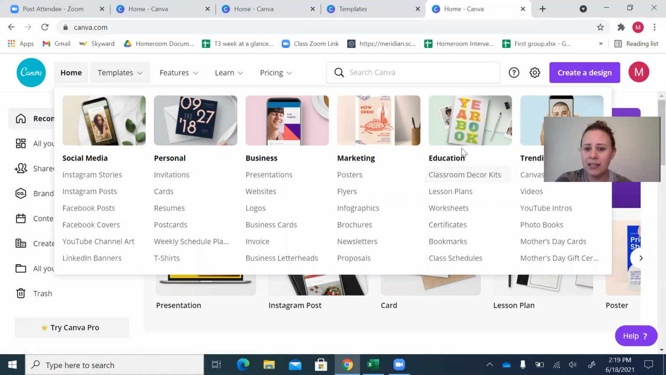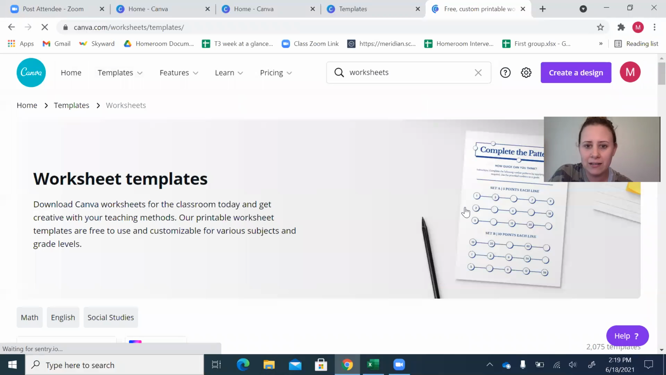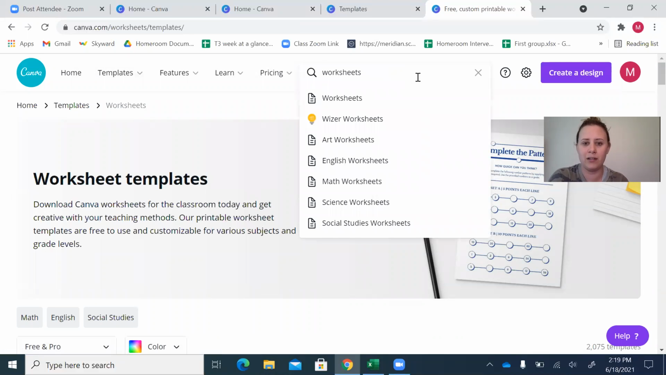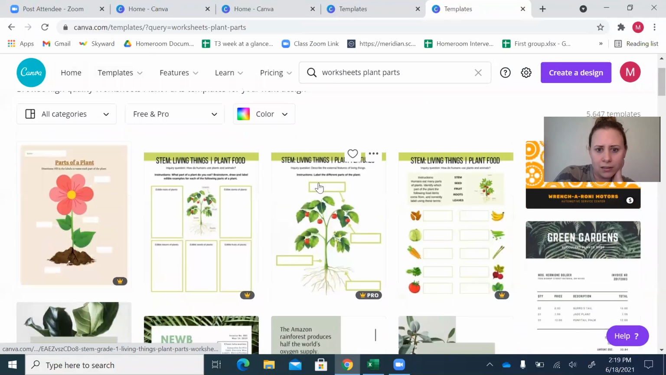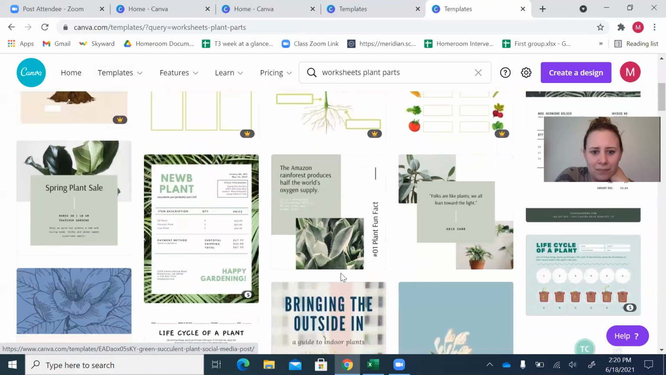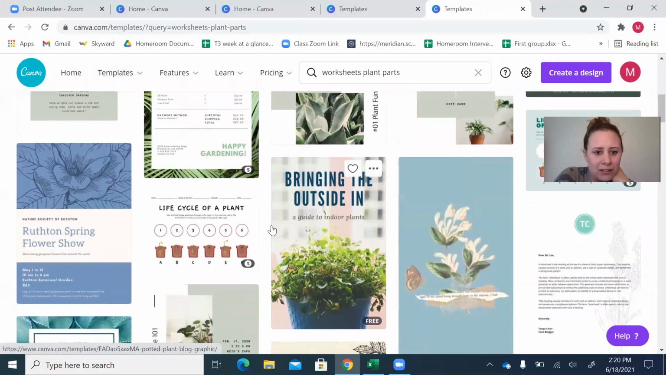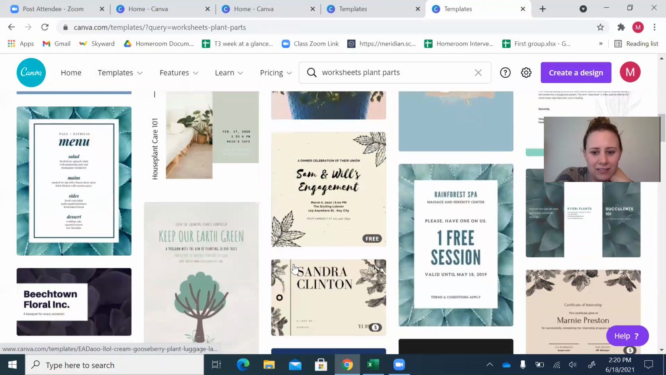Under the education link here, there's lesson plans, worksheets, certificates, bookmarks. Lesson plans and worksheets, most of these are like elementary, middle school, but there's a couple neat ones. So if I go to worksheets, I can go up here and search plant parts. And they've got some really great designs, and these ones are pro, but you know what? I could easily recreate this, find a photo. There's just lots of great options here.